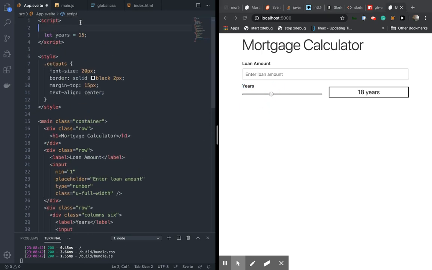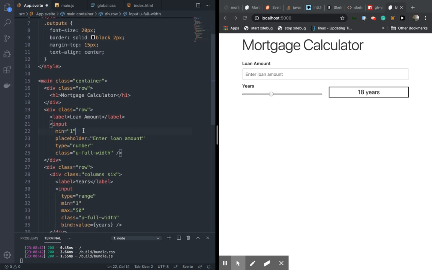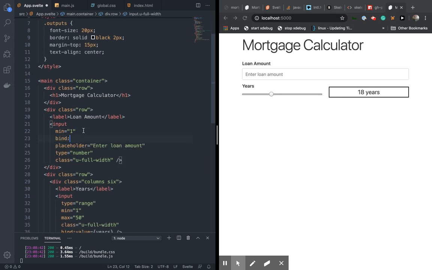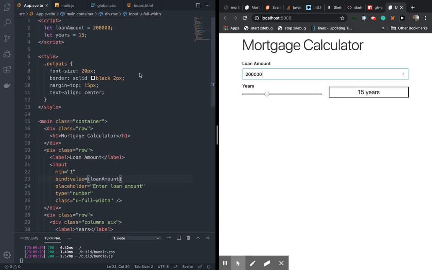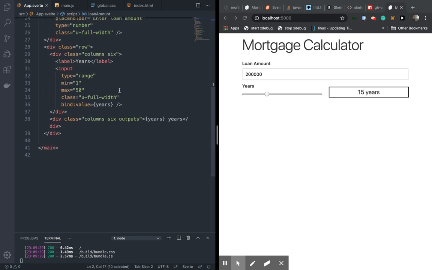And while we're here, let's go ahead and create a loan amount variable. So loan amount, and let's set that equal to 200,000. So we'll say that's our mortgage. Then I'm going to do the same thing, bind value loan amount. And that updates it here. And then anytime this loan amount changes in the input, this variable will be updated. So that's really cool.